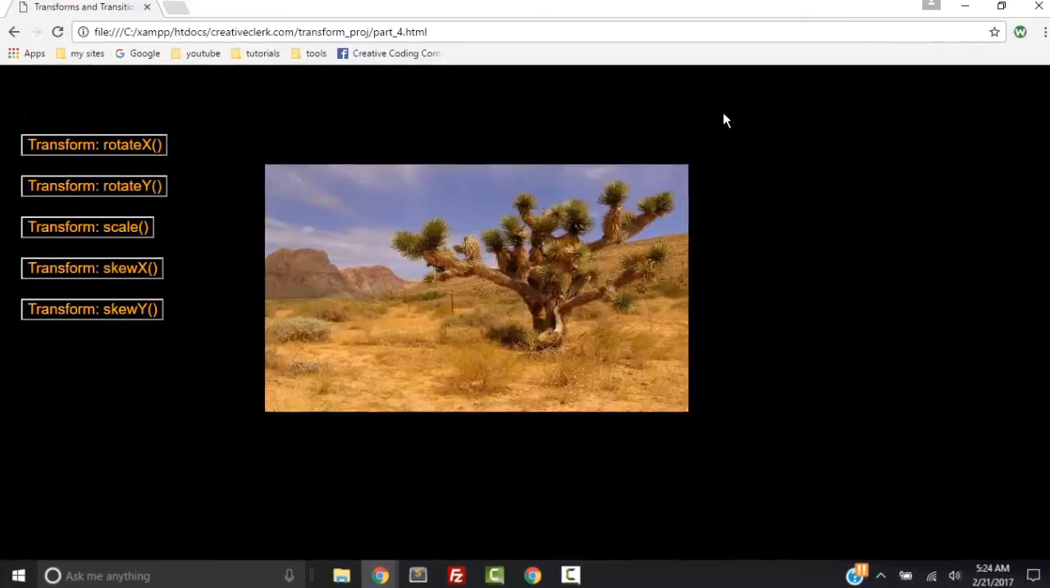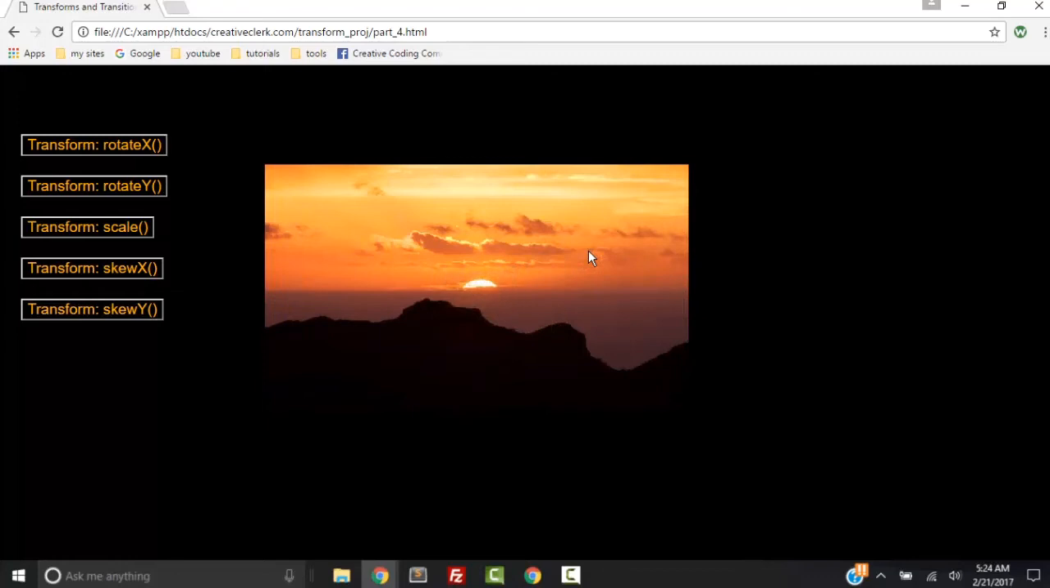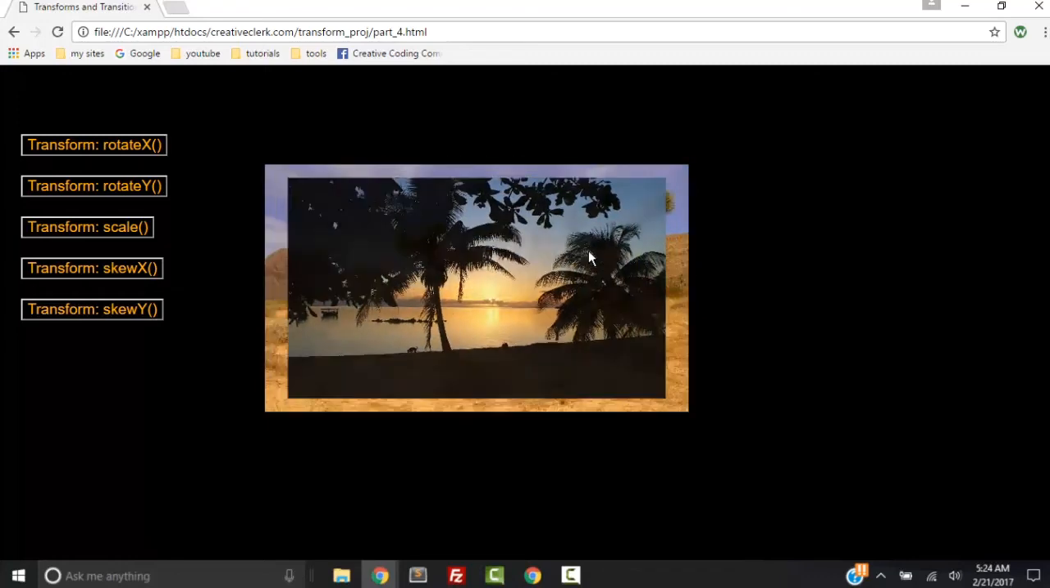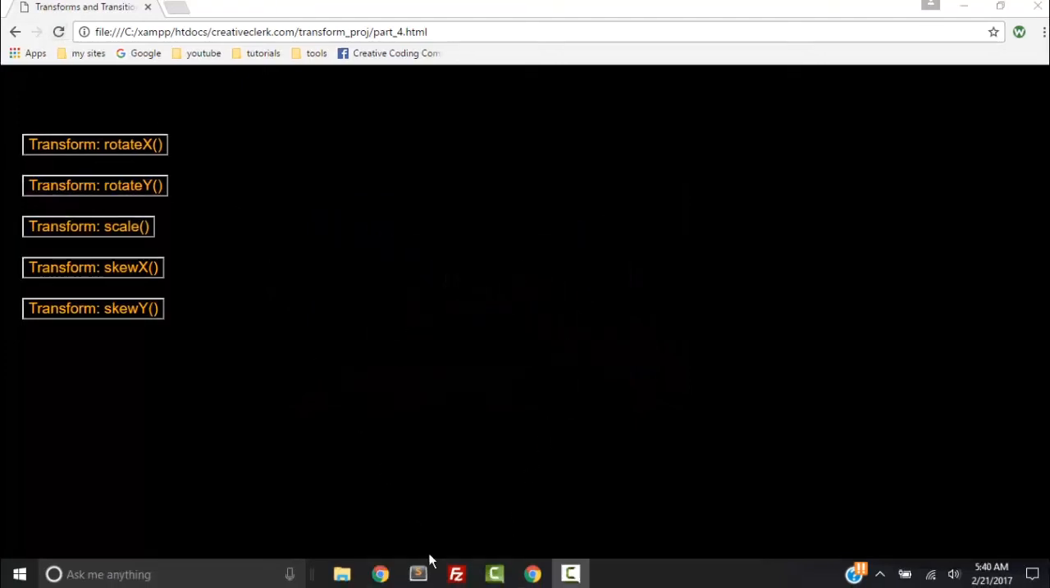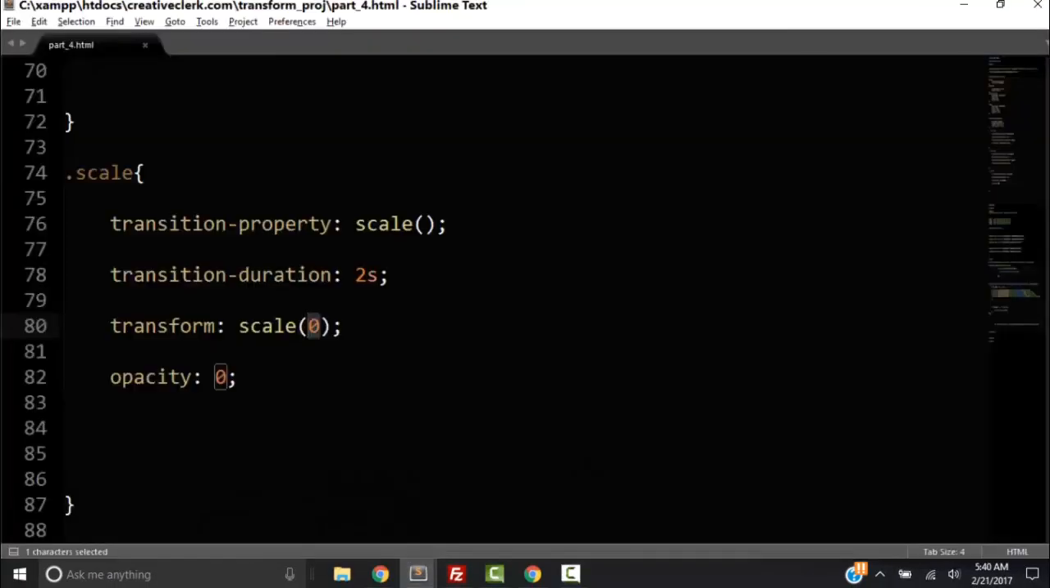So let's try that out. I'm going to click the image, and then I click the next image, next, and next. So that's kind of like a slideshow. Okay, let's try another one.